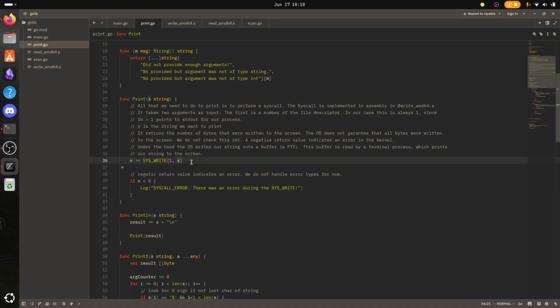And if it's not, we just need to call the syscall again, where we need to pass the bytes that were not written yet to the screen. I just check if this number is 0 or greater, because if it's negative, we cannot write a negative number of bytes to our console, obviously. This means we have an error. And then I log it and say, hey, there was something wrong.